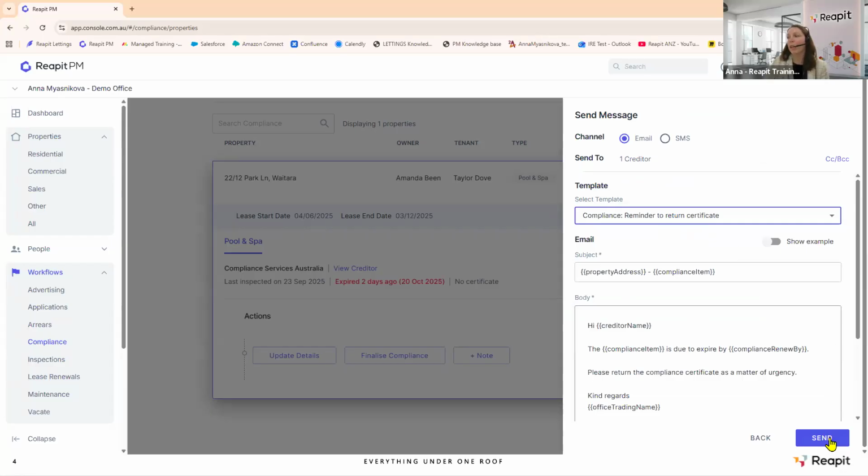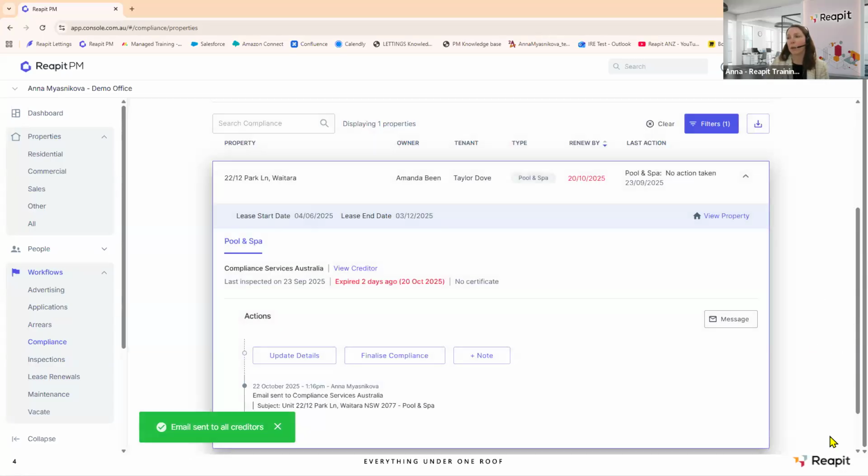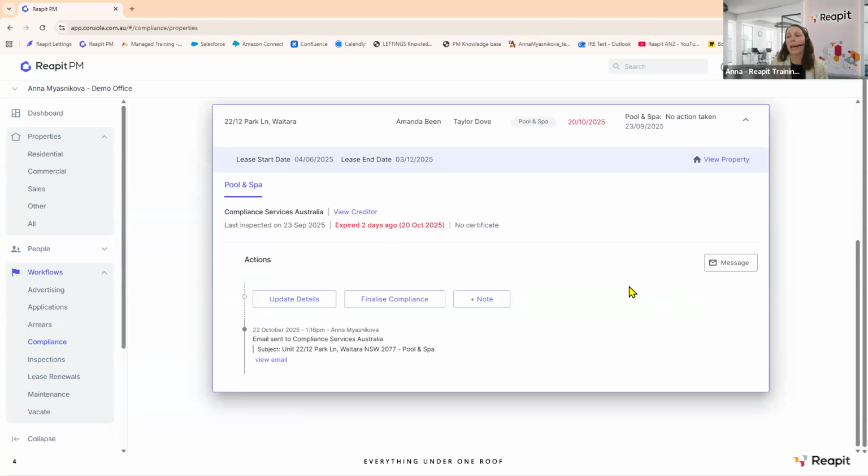I'm selecting it from here, once again, sending my message. The message has been sent. What else is really, really good here? Under your actions, you will see all the emails that have been sent, all the actions that have been taken.